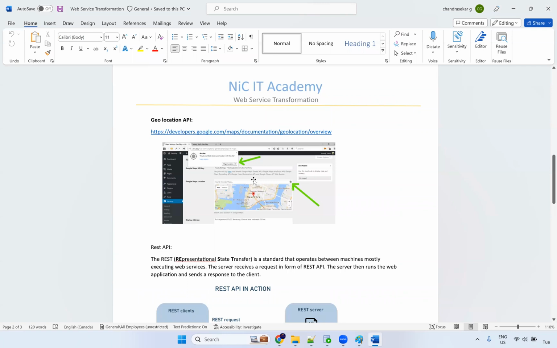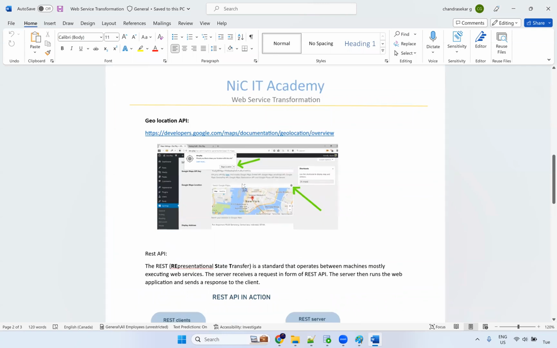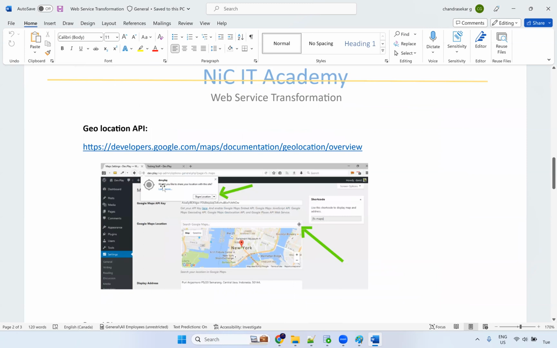Sometimes they will ask this type of question, right? This particular website would like to share your location with this site. If you click agree, then Google will give your information to them, right? So that's what. This is one of the APIs we are going to embed in our site, and this location will be tracked by using the geolocation API.